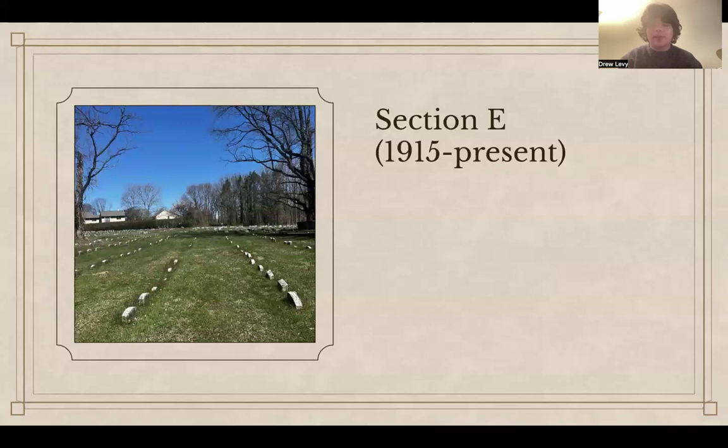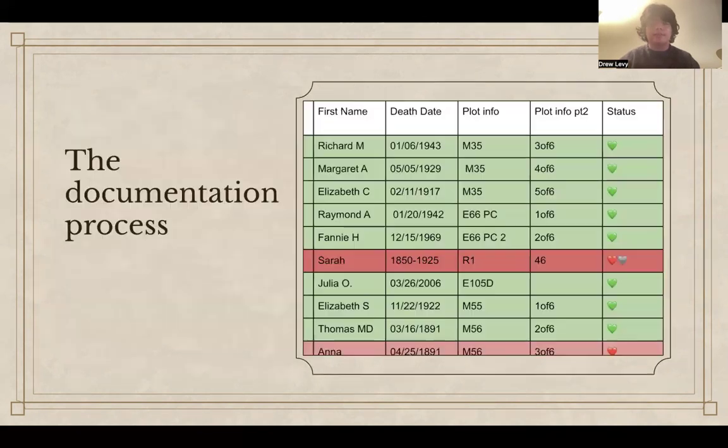By this point, the graveyard was open to members of the general Langhorne community, so people from other congregations were buried here as well. This section marks a complete transition away from limestone and marble to primarily granite headstones. While a few burials still occur here occasionally, this section is almost completely occupied.